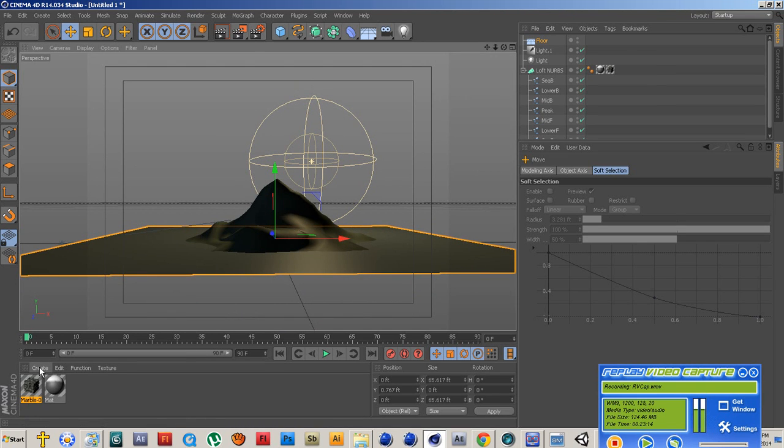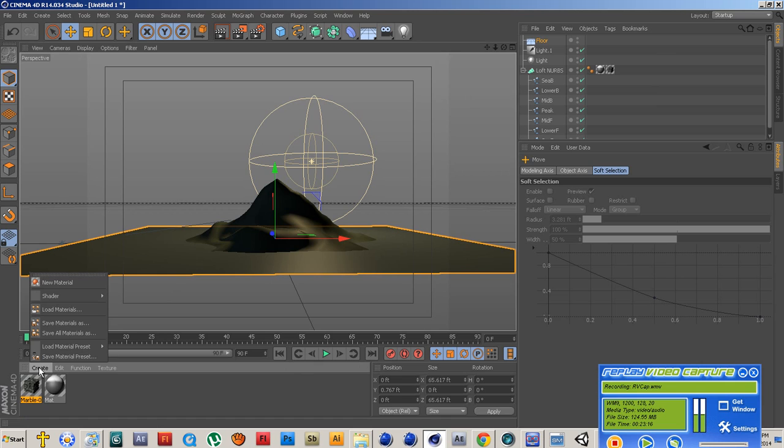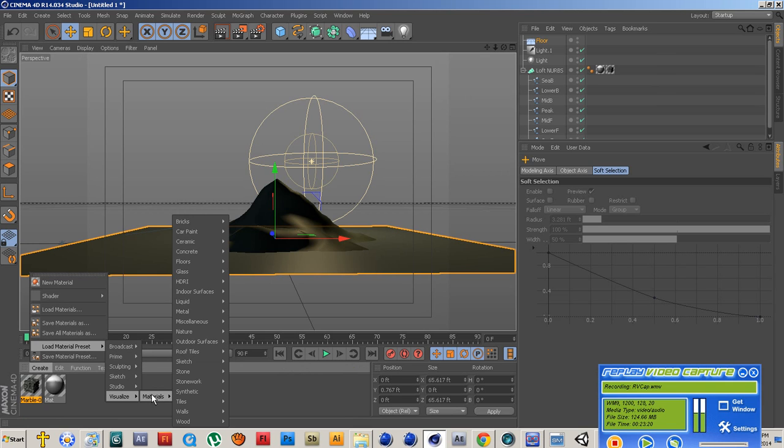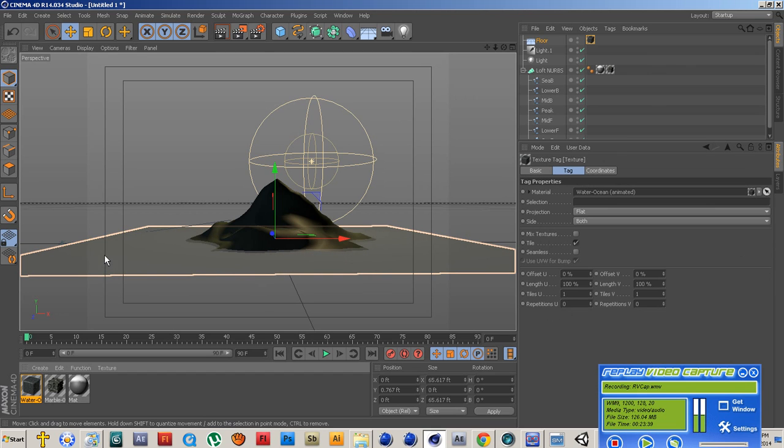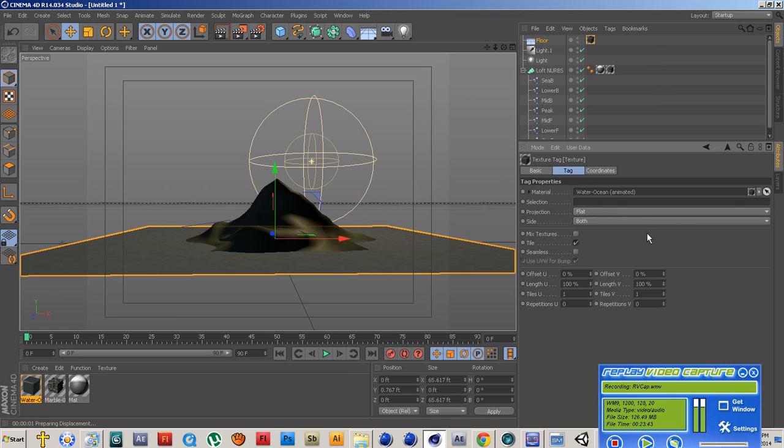And if we go to Create under the Material Creator, Create, Load Material Preset, Visualize, Materials, Nature, Water, Ocean, Animated. Let's create that. So now we have a water ocean texture. Let's apply it to the floor. And let's go ahead and hit render and see what that looks like.